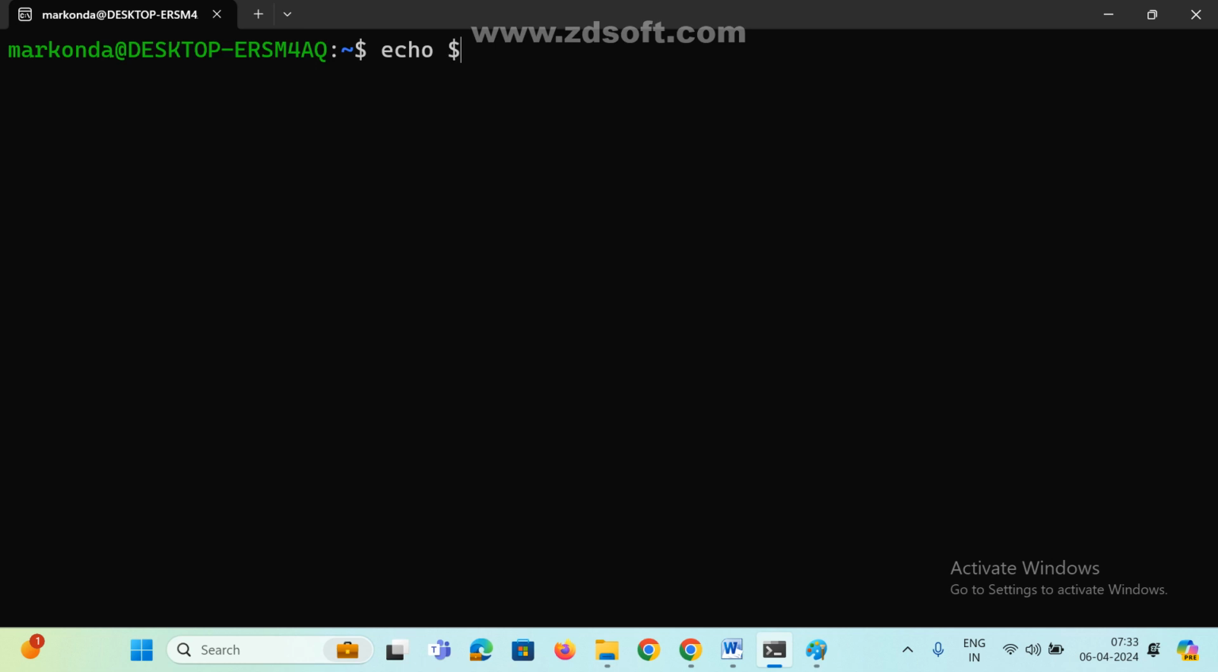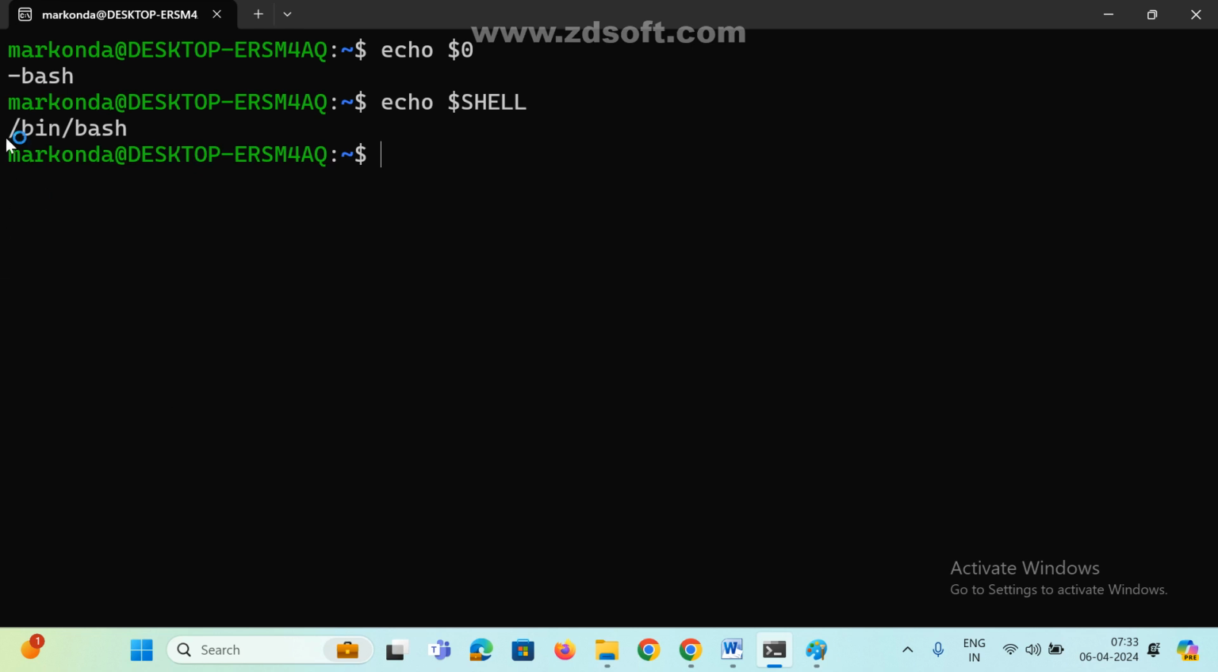echo $0 tells you which shell you are using. So right now I am using bash. If you want to print the full path, use echo $SHELL. If you use SHELL, it will print the full information, /bin/bash. This is the default one.